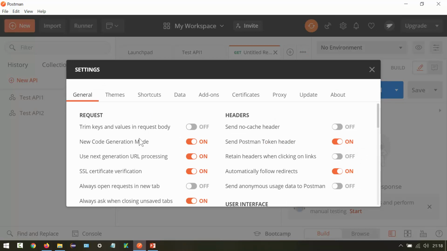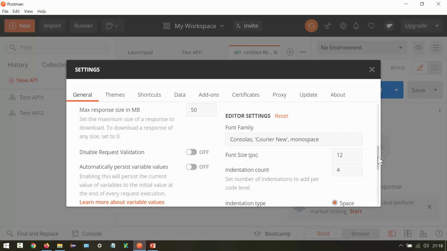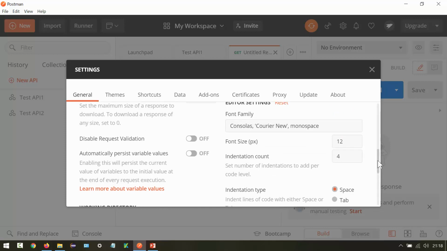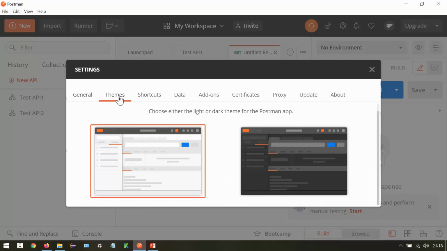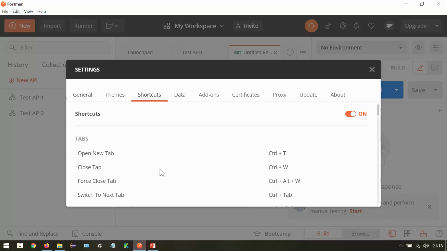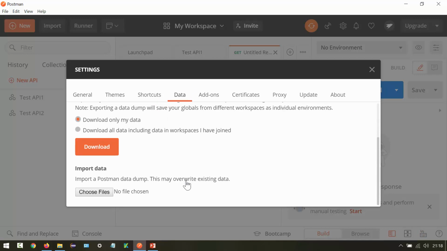Then we can see General tab. We have like request related settings, headers related settings. Then there are more settings related to user interface or editor settings. These are editor settings. Then we have settings related to themes like light mode or dark mode. Then we have like settings related to shortcuts. Then we have settings related to data. We can export the data or we can import the data.